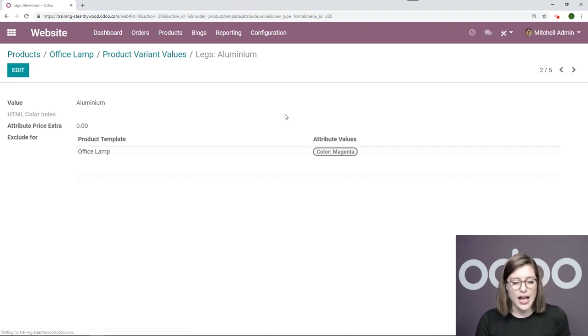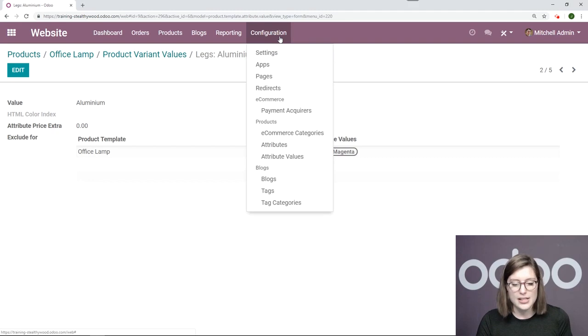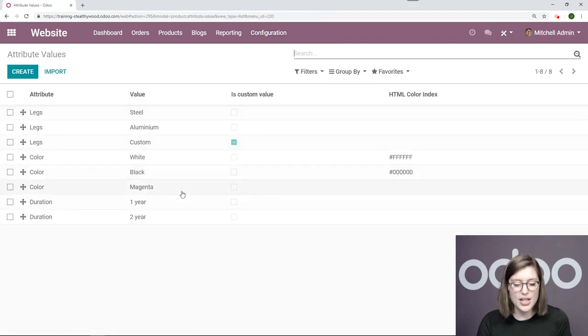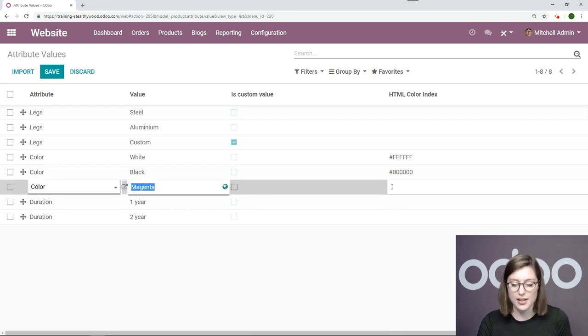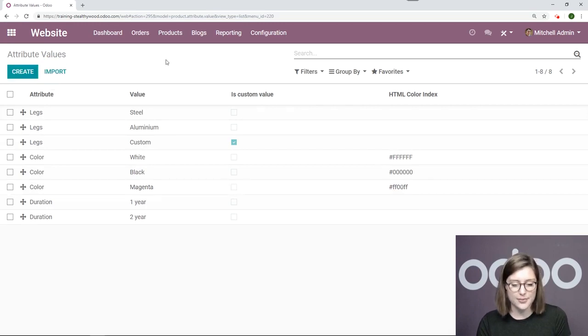Now we're going to look at our variants in a little bit more detail. So I'm going to go to Attribute Values right here, and go to that color magenta that I just added to my product. I actually want to add an HTML color index to specify the exact color that it is. All right, so I have it saved already, and save. That's just a really neat tool because it will be sure that my customers and even my employees know exactly the color of this lamp, or when I say magenta, exactly the color that I mean.